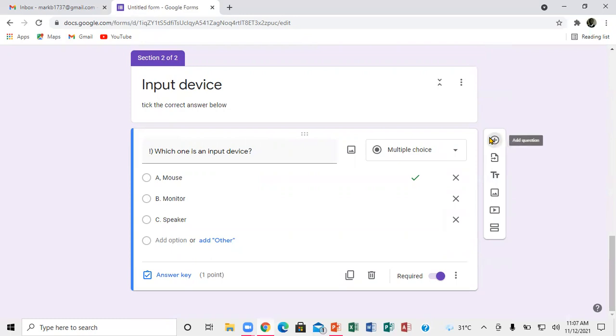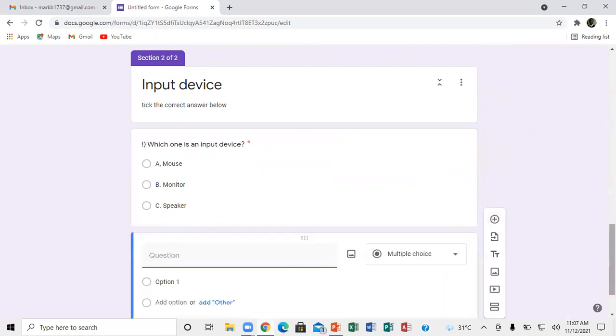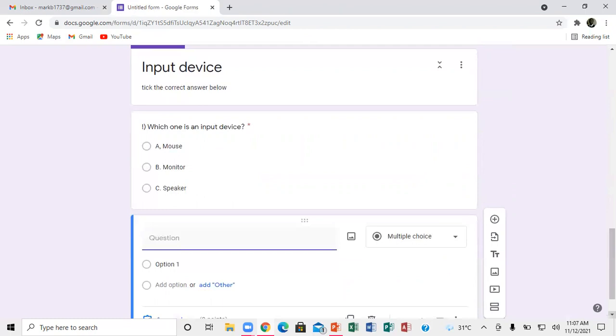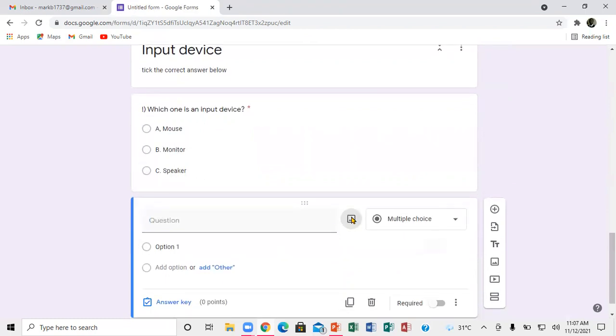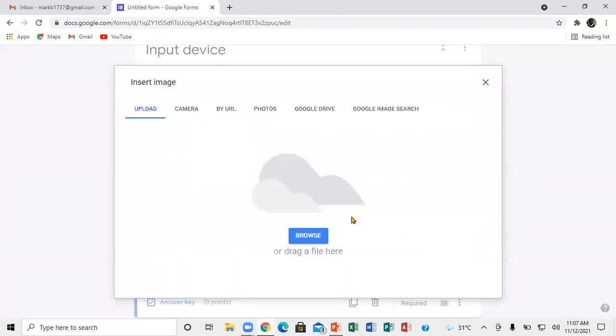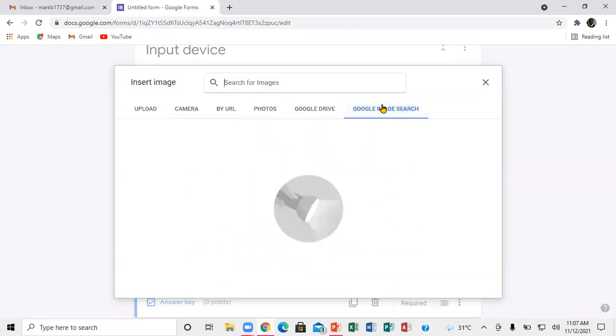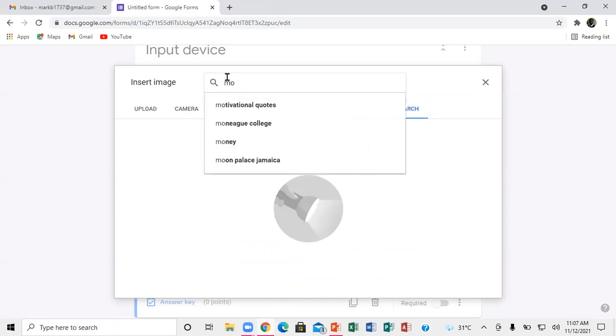Notice, add question. So you click on that. This time we're going to actually add a photo. If you notice right here, we're going to click and add a photo. You can see Google search right here, and right up here, you're going to put the mouse right there.